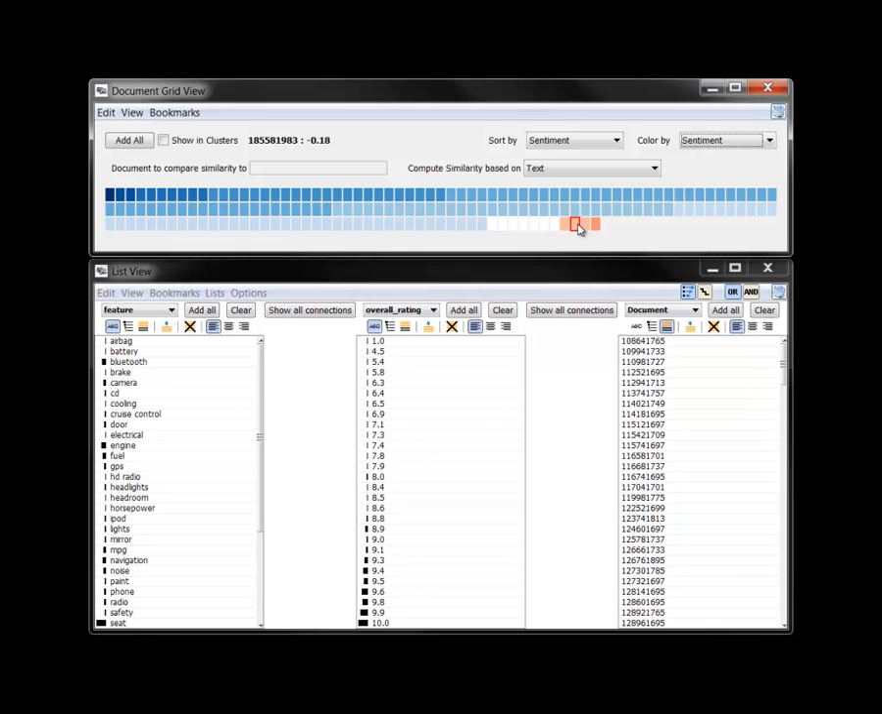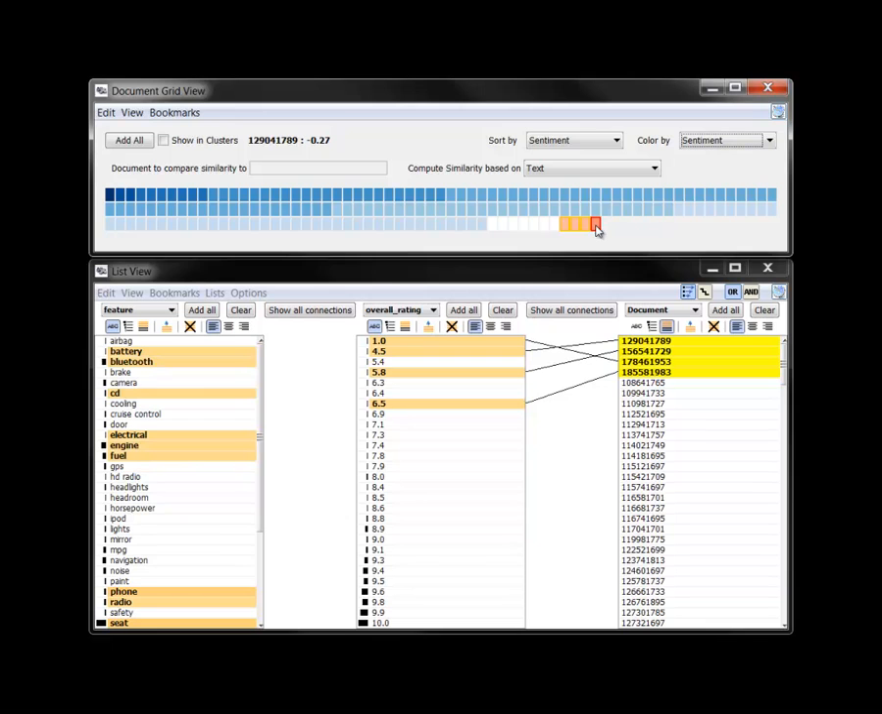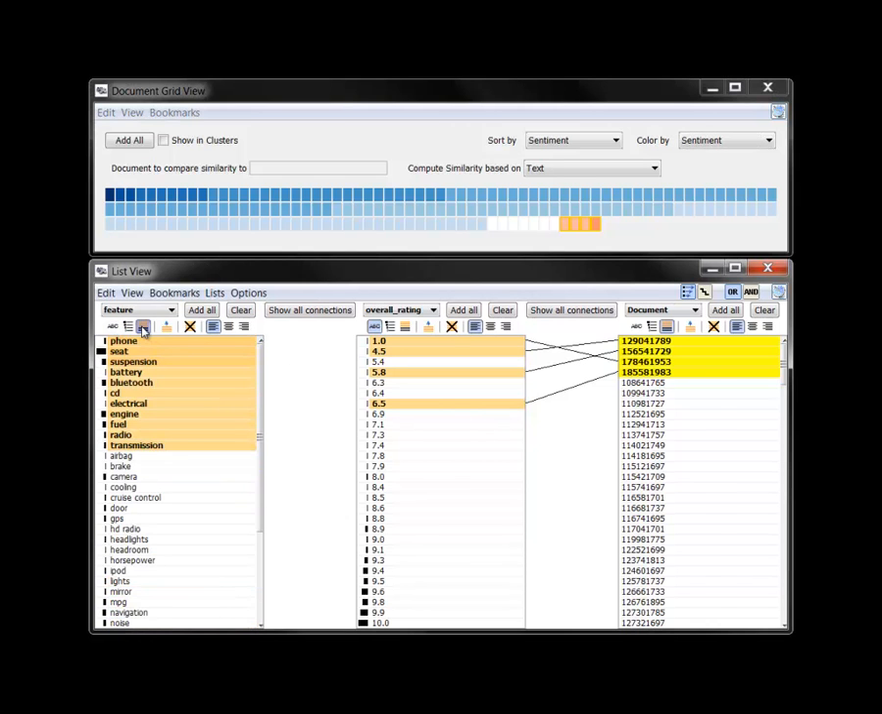When we select the 4 negative reviews as determined by sentiment, we note in the list view that the overall rating of each is very low, thus reinforcing the opinion. By examining connections between these negative reviews and car features, the items phone, seat, and suspension stand out. Perhaps those are features of most concern.